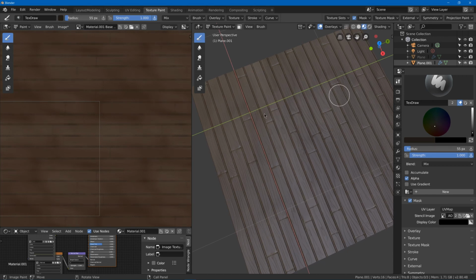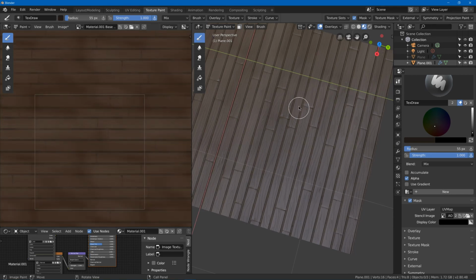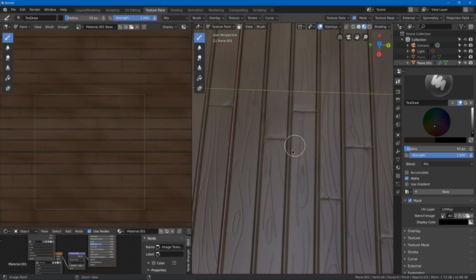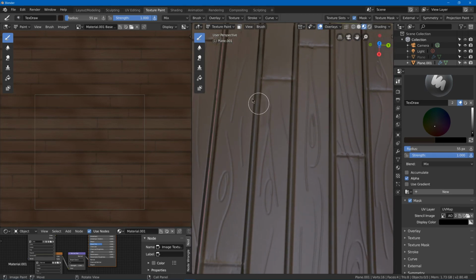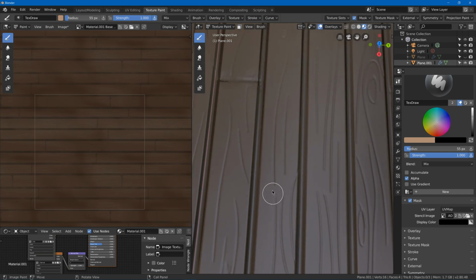So I can use this and take advantage of some of the ambient occlusion to add things like the lines in between the planks of wood. Or perhaps if you had bricks, like the little caulk in between the bricks. I could maybe even use a different color here, maybe a brighter color for the little lines in between, since they'll have some.